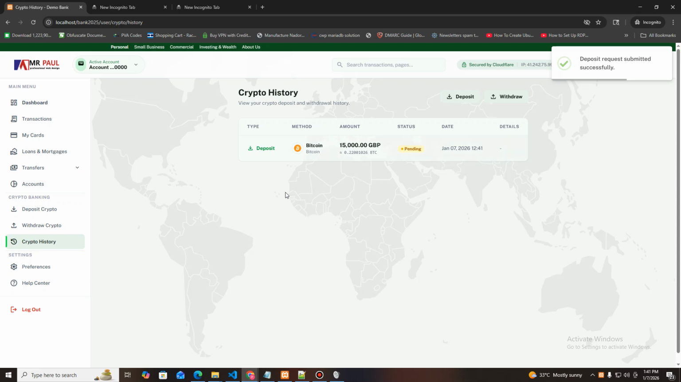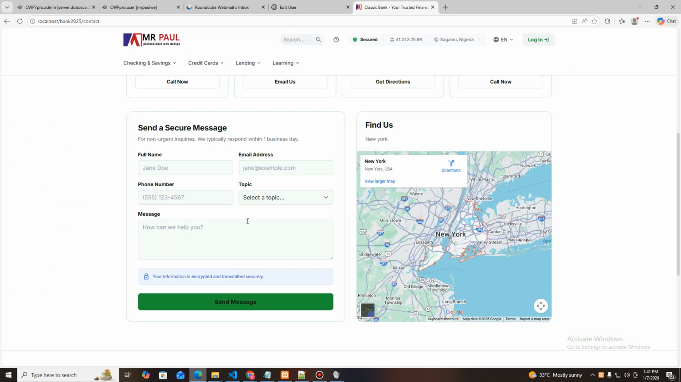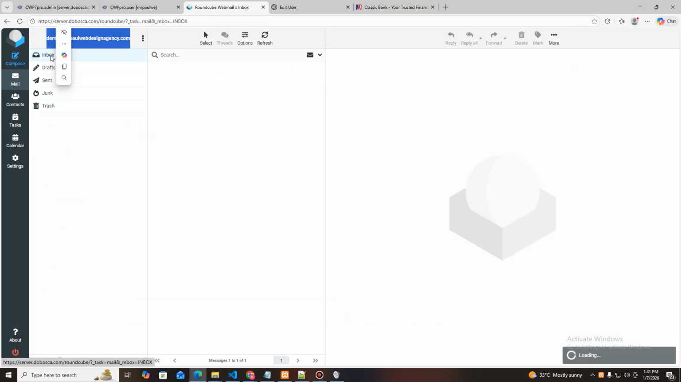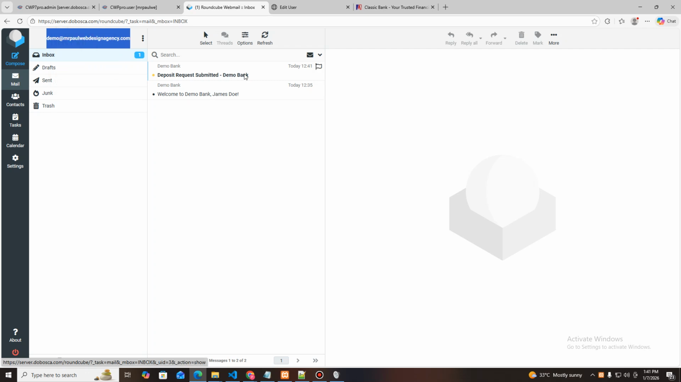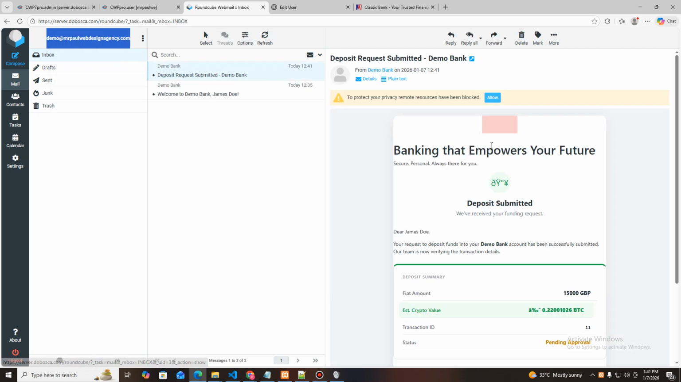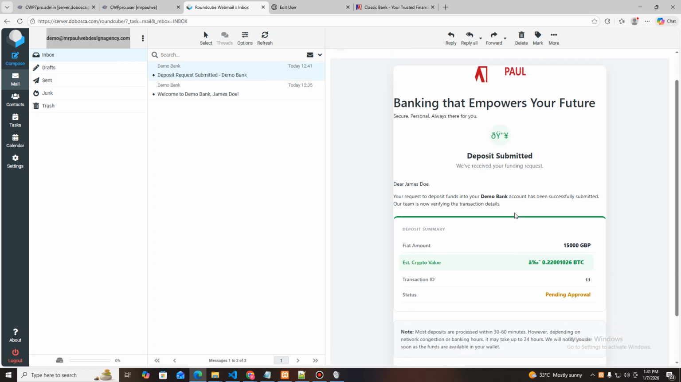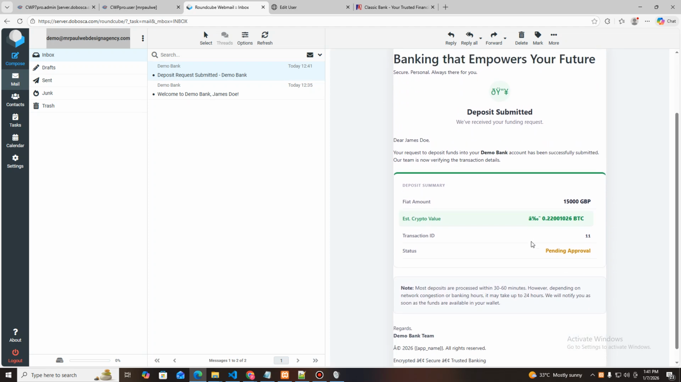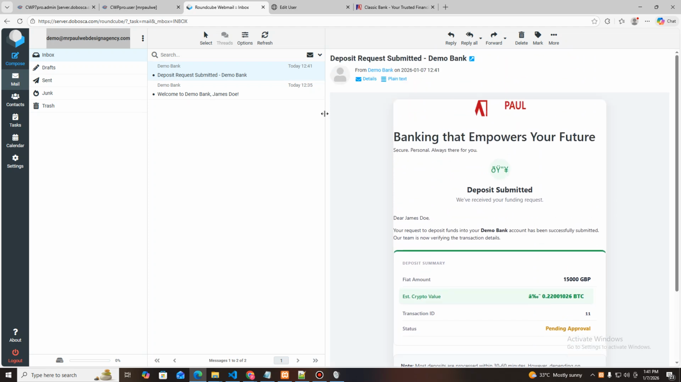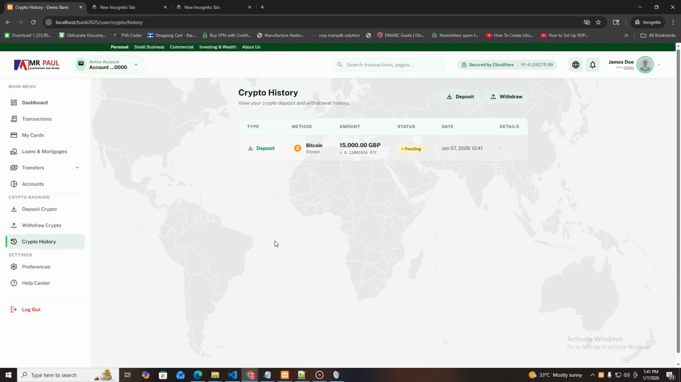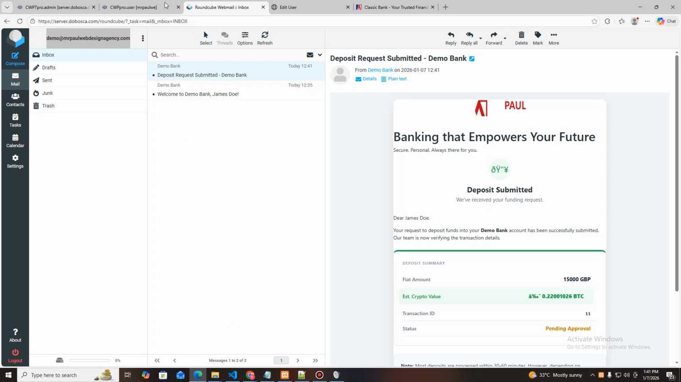Now the deposit is pending, and you are going to receive an email stating that deposit requested in the demo bank. So the deposit is already there. I'm going to work on this email template later, so that's not an issue. So now let's go back to the admin panel.